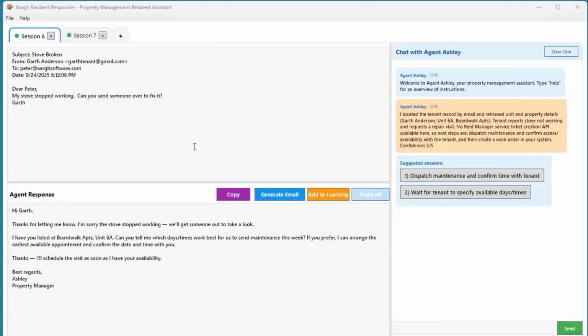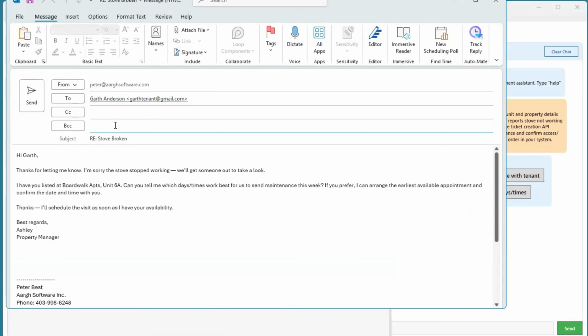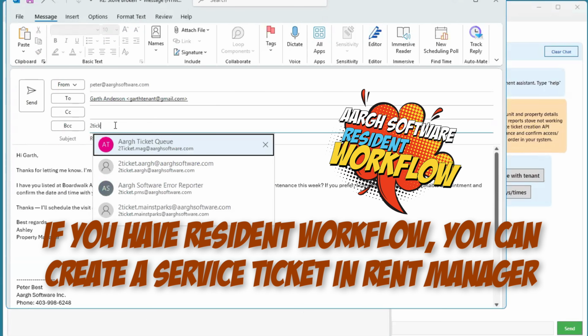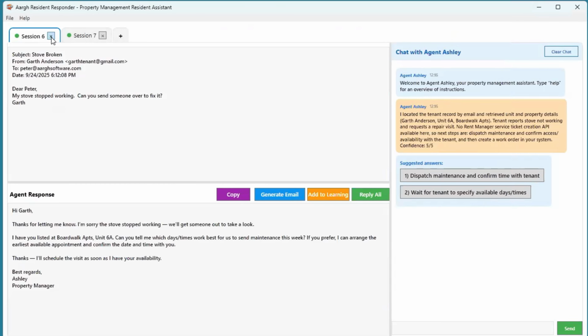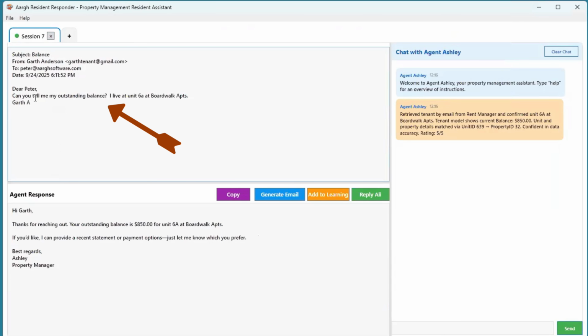But this time, when I hit reply all, it goes back to the email like we said. But this is where, if you can do type 2 ticket, we can now add the ticket. Now we've got a service ticket created directly for this, and it's ready to go. And then our final example here, guys, is about outstanding balances.